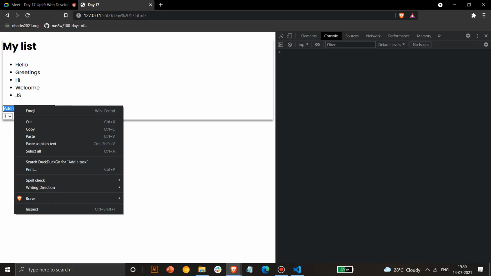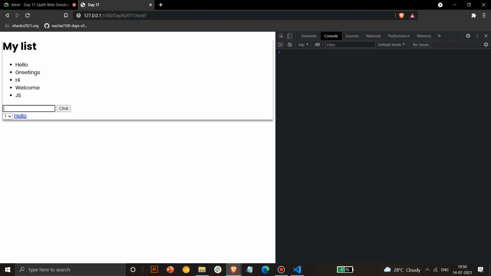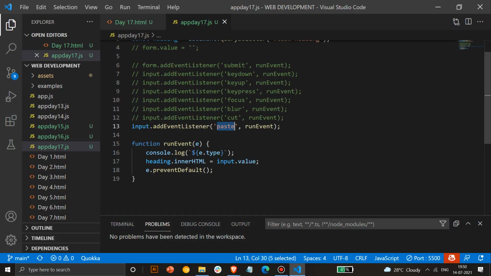Okay, so if I change this, yes. Now cut will normally work, but if you try to paste something, it will show paste is activated. Okay, so this is how the paste function works. Any doubts with cut, paste, copy, anything, keyup, keydown, keypress, focus, blur, cut?